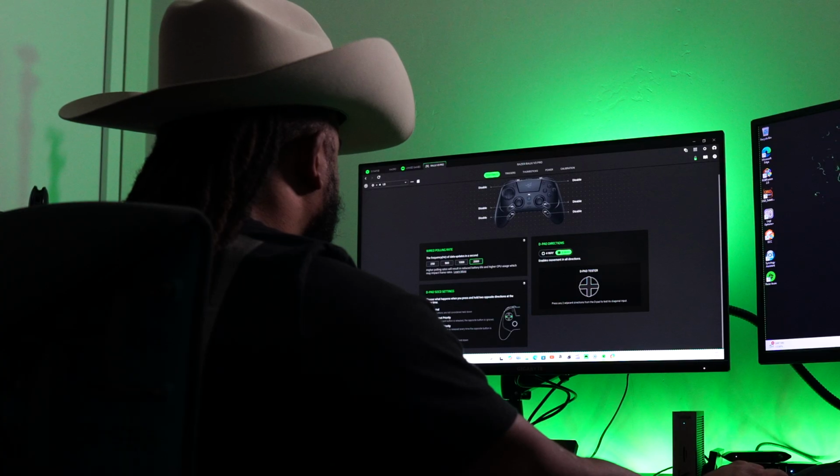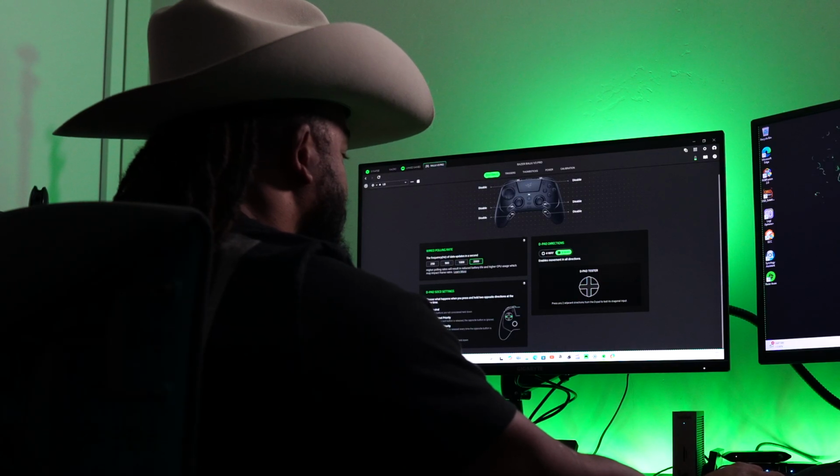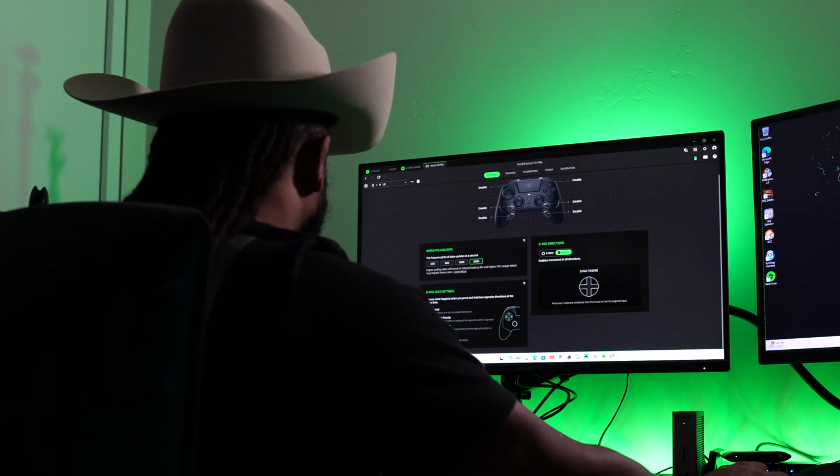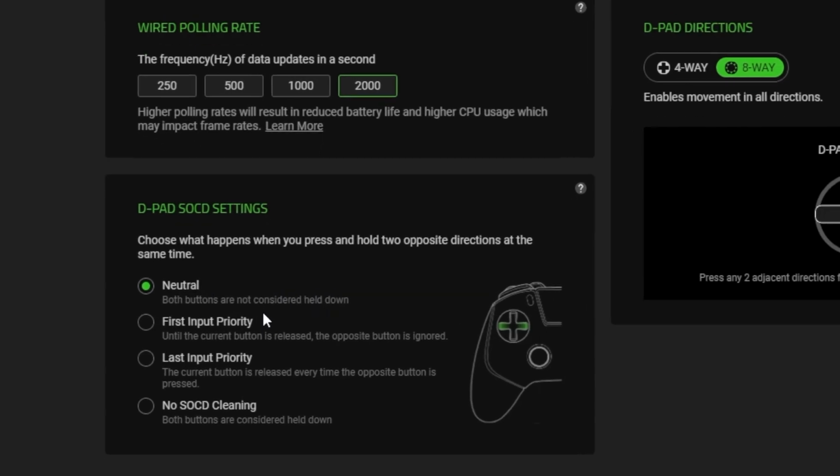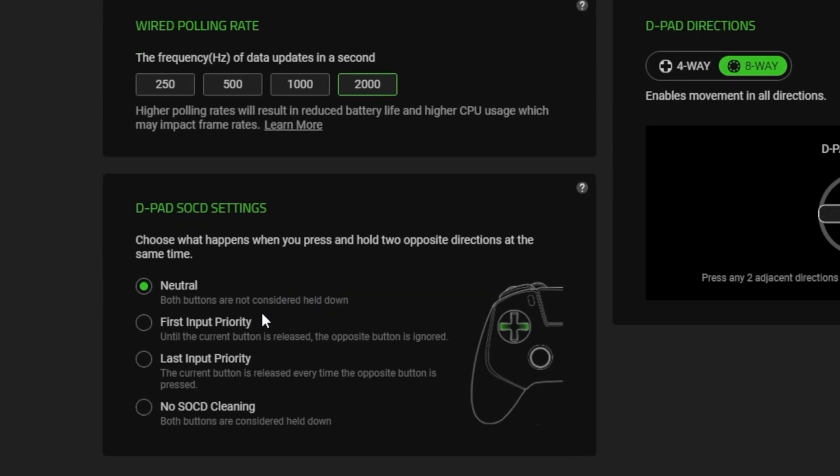SOCD stands for Simultaneous Opposite Cardinal Direction Cleaning. What does this mean? When you press left and right simultaneously, or up and down at the same time, the controller needs to know what to do. Your options are neutral. Both inputs cancel each other out. First input priority. The first direction pressed takes priority. Last input priority. The most recent direction takes priority. No SOCD priority. Both buttons are considered held down.